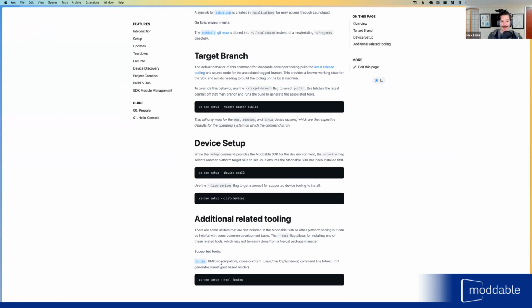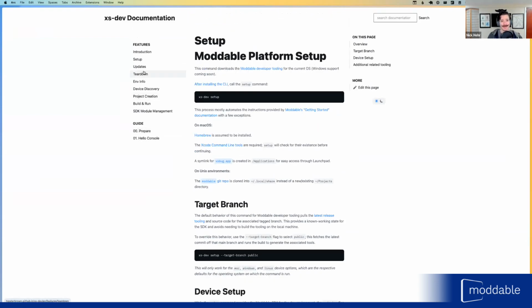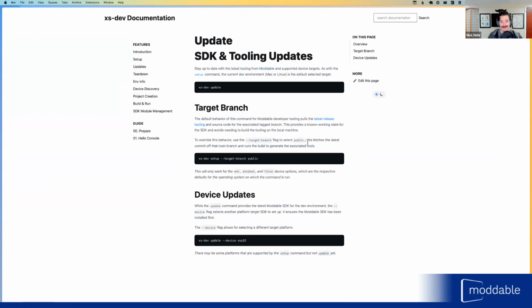And then we started adding additional tooling, including FontBM when that was introduced, to make that easy to set up and get running. And as Andy described, you can also update very quickly. You can just do, I should probably say update. So we're finding bugs in real time. And then as soon as a new release comes out, you can say xs-dev update and then get the latest release pulled down and working right away.